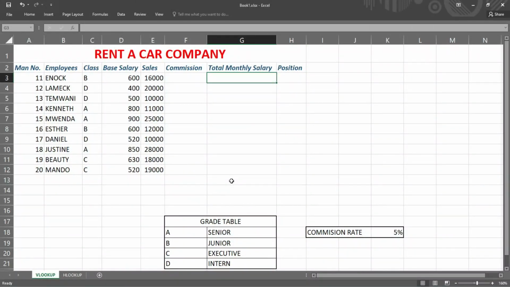Hello and welcome everyone. In this video, we're going to be looking at VLOOKUP and HLOOKUP. These are very useful formulas in Excel, and everybody would like to know such interesting formulas.